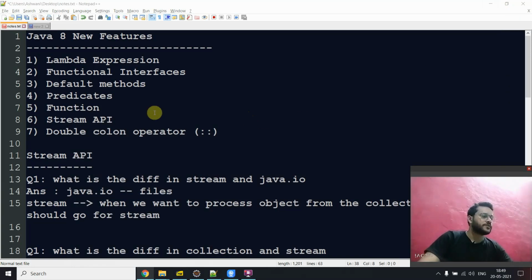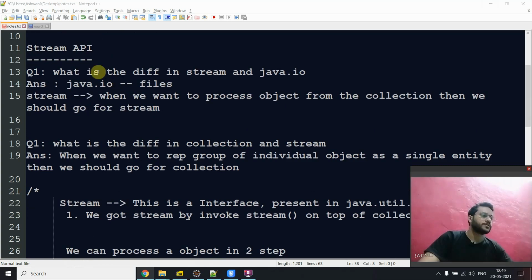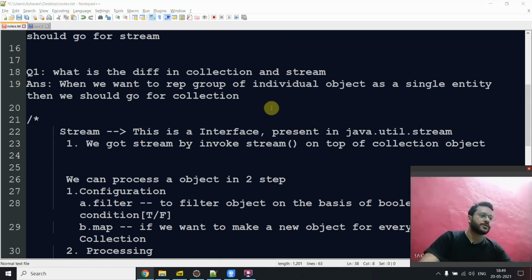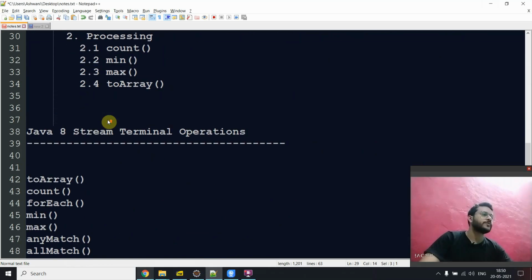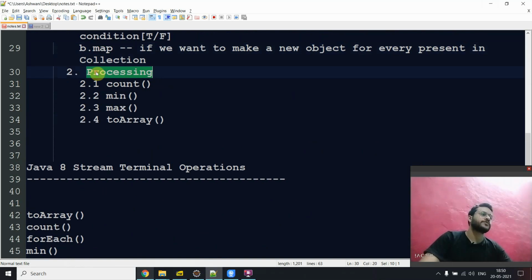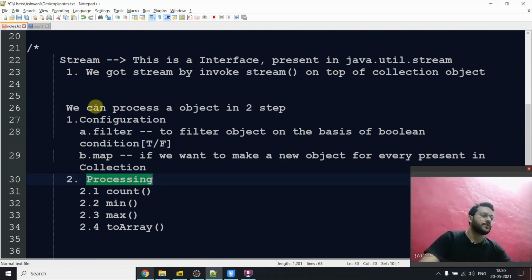So in the first video, we completed the difference between IO and stream, and collection and stream. Okay, and at last we covered what a filter is and when we have to use it, and what a map is and when we have to use it. And processing. So we have two steps to get an object from the stream or perform any operation on the stream. In the first step we do configuration, in the second step we do processing, right?